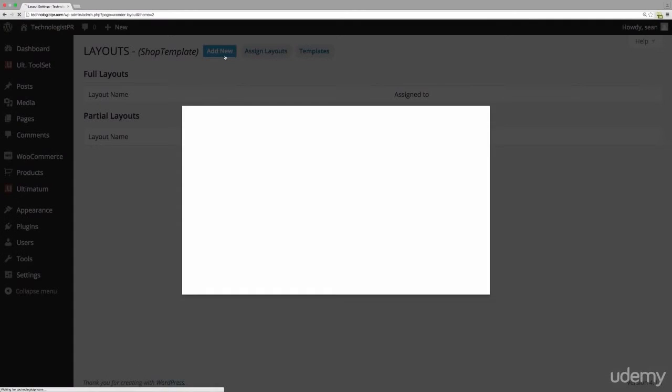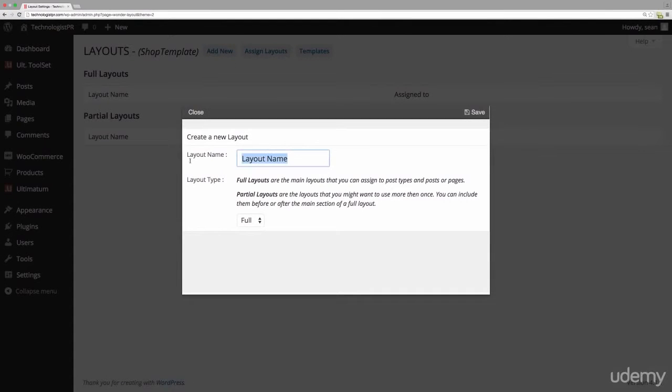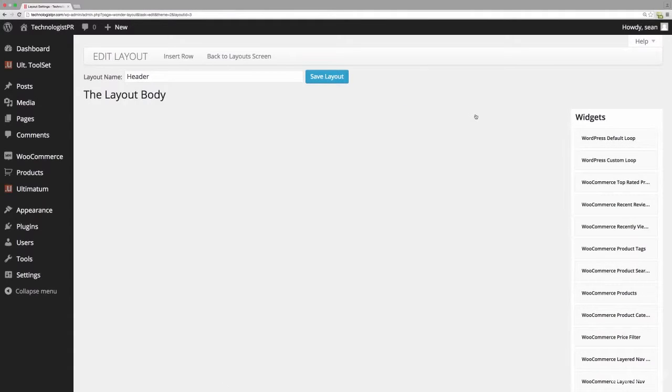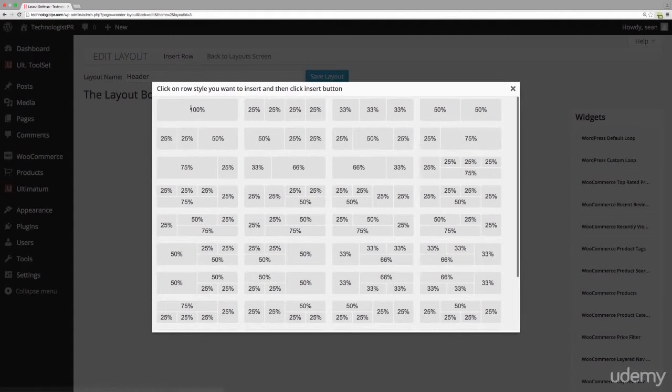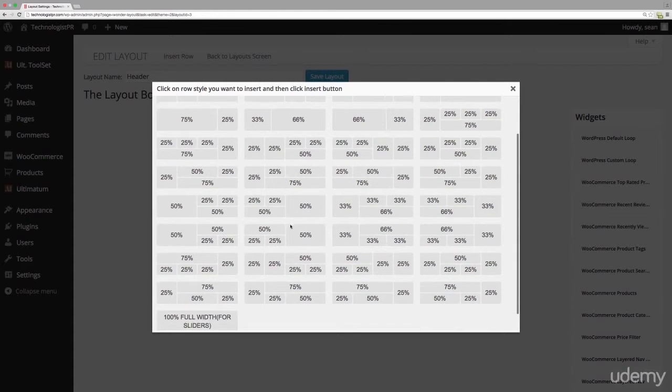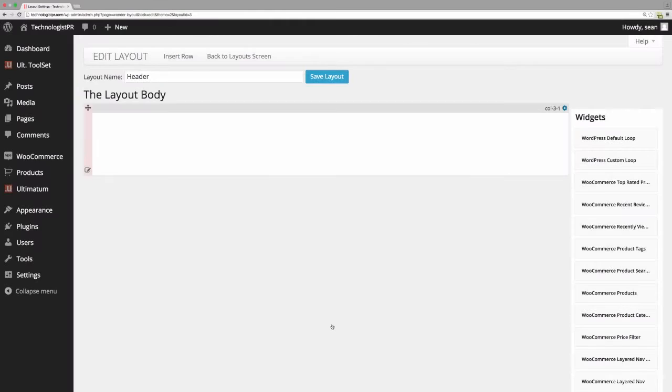So I want to add a new one, and I'm going to call this one header. I'm going to make it a partial layout. Click save. And then insert a row. And I'm going to make this 100% row. Okay, I'm not going to split it up. And then I want to insert that.